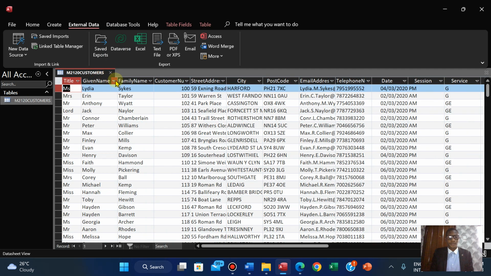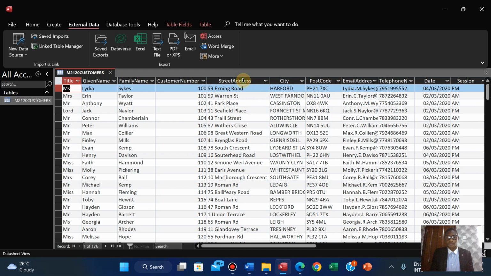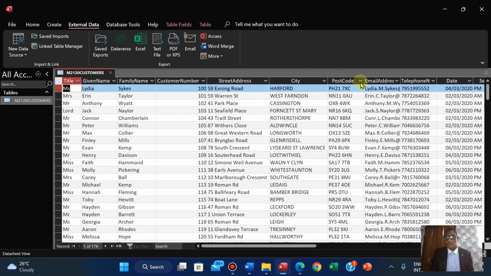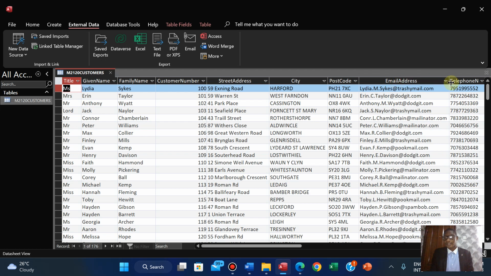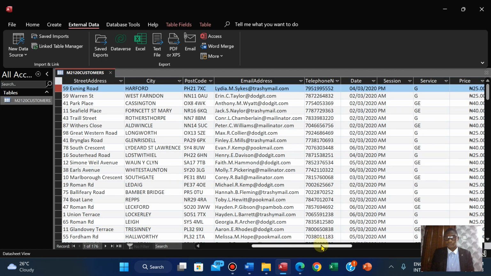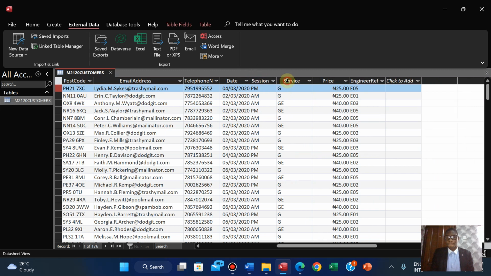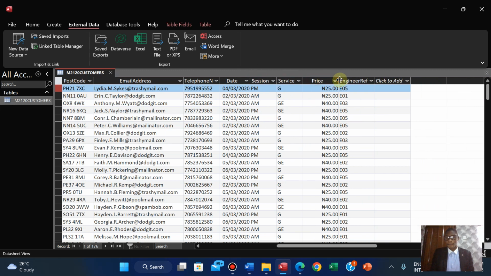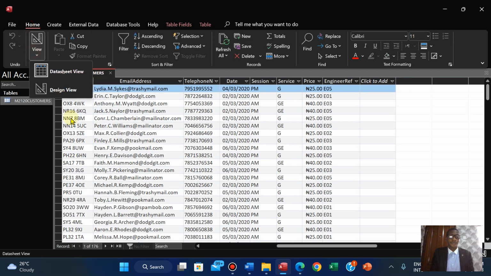Now I'm going to just adjust it because there are some things I need to look at here, just to be sure that nothing is overlapping and all the fields are clearly visible. Okay. Yeah. So I'm going to save this and I'm going to click on home and switch it to design view.